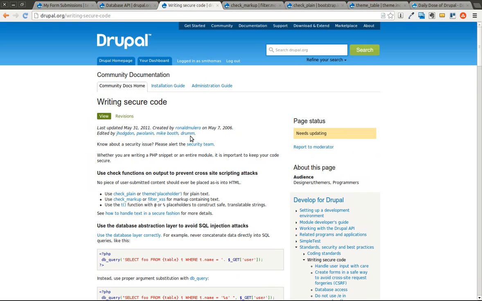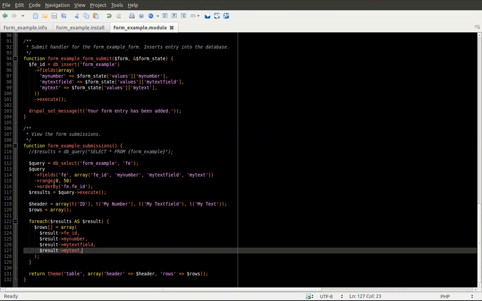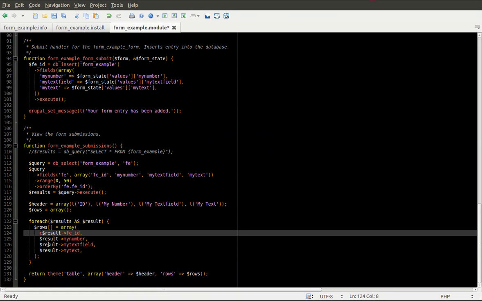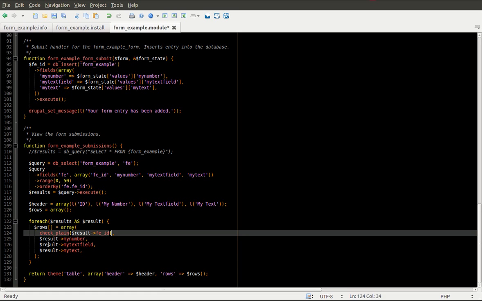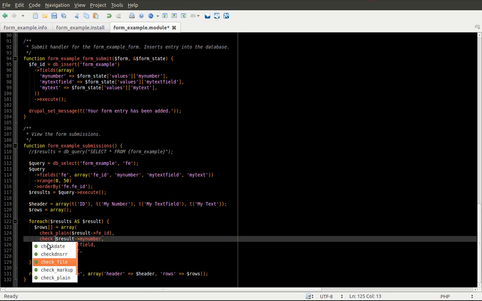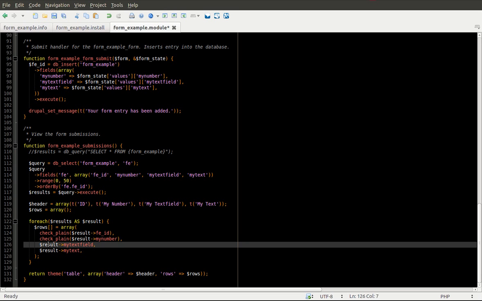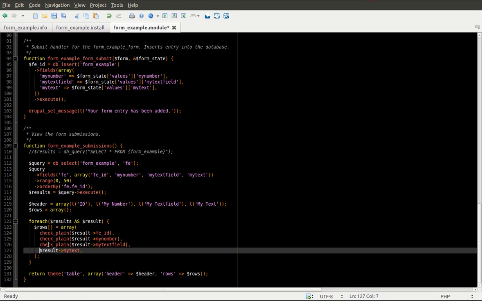So you want to go ahead and read or look at writing secure code on Drupal.org, and they talk about the check plain or check markup function. And anytime you're going to be outputting data onto the screen, you should be running it through some type of sanitation function that Drupal provides. In this case, I'm going to use check plain for the ID field. Of course, that one's just pulled from the database as a serial ID. You don't really need to run it through check plain.